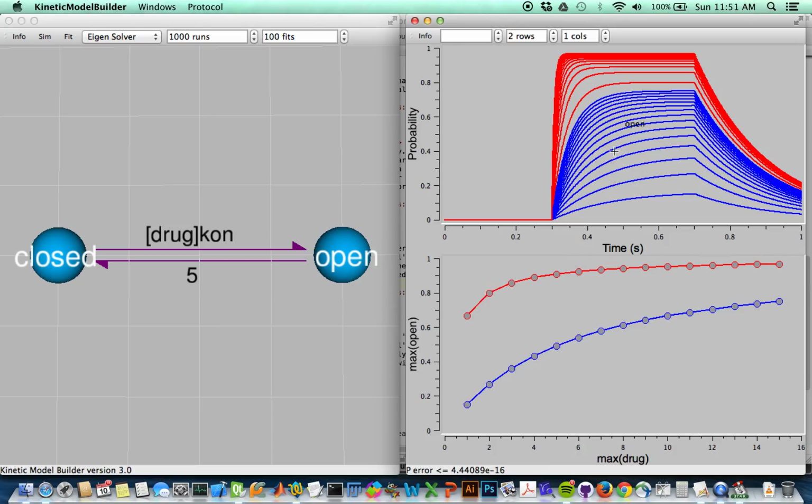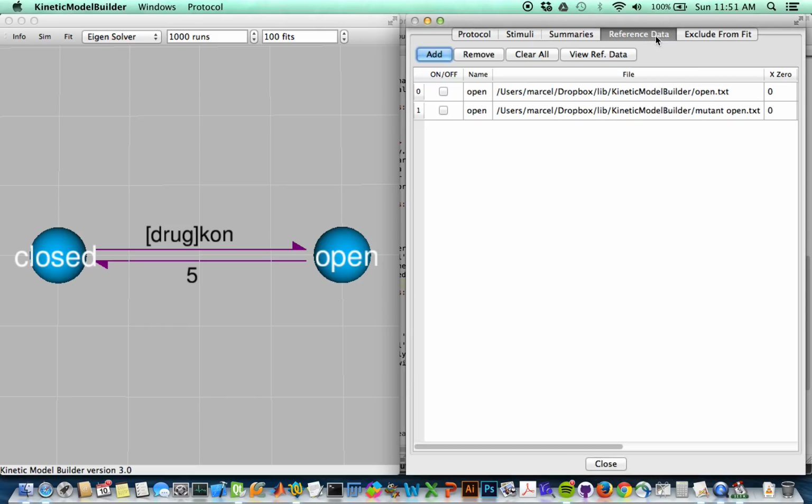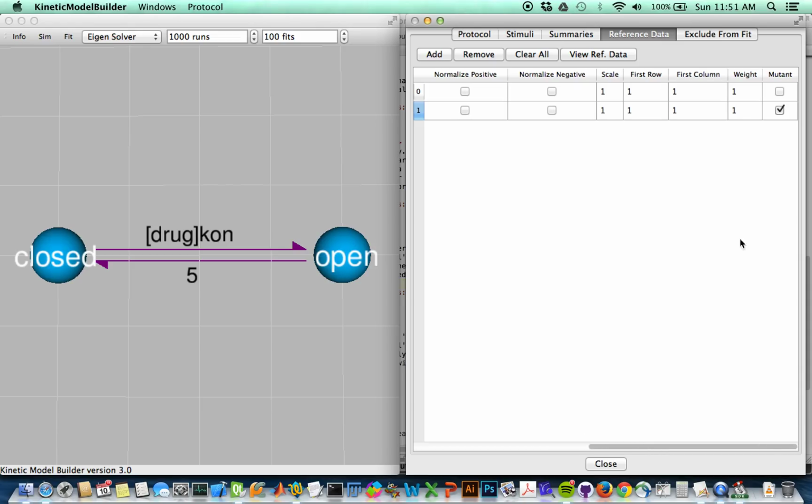We can optimize the model to data for both our wild type and our mutant actual experimental data. We can go up into the Info tab, go to our reference data. Here I've actually already preloaded 2 data sets. Let's just turn them on. They are both referring to the probability in the open state. However, if we scroll over to the right here, one of them is marked as being associated with the mutant simulation and the other the wild type simulation.